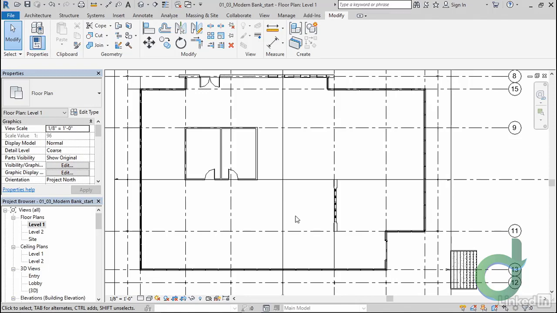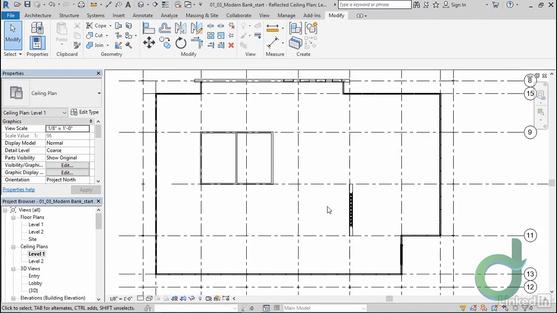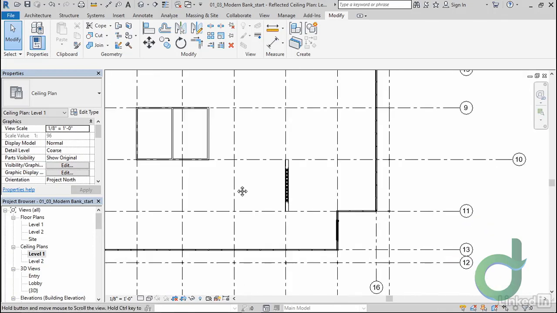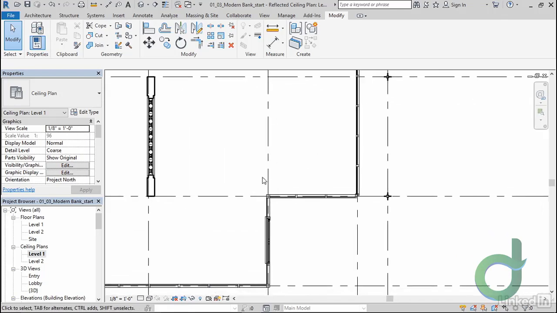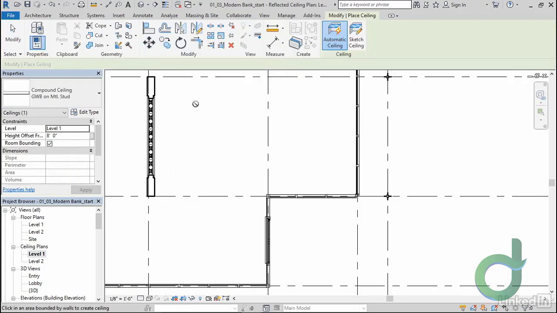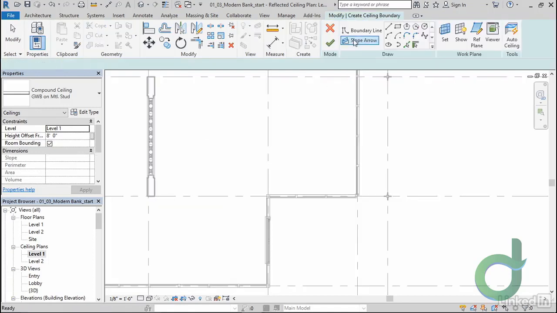I'll go into my ceiling plan for Level 1 and now start to box out my ceiling. I'm going to do this before I insert the can lights. So when I'm inserting can lights, I'm inserting them in one piece, not a whole bunch of ceiling. I'll zoom in over on that entry section, as I'm going to put some recessed cans and maybe a pendant in here. Under Architecture, I'll click on Ceiling. Instead of using the automatic ceiling, I'll click Sketch Ceiling.